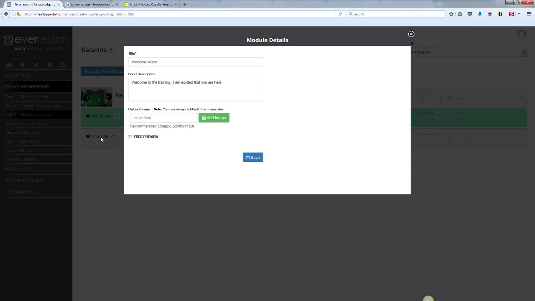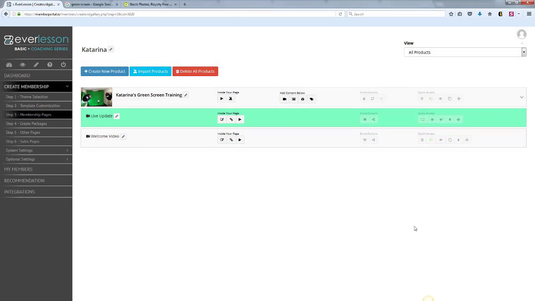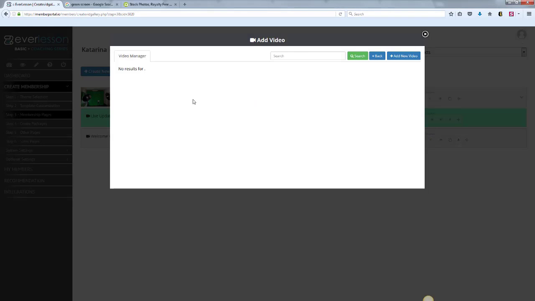But if you want to override each and every one of your images, then yes, you can do that, okay? So I'm going to go ahead and click save. And now we just went and created our first module. Congratulations. That was one click, and now we're going to go ahead and place a video inside the library.